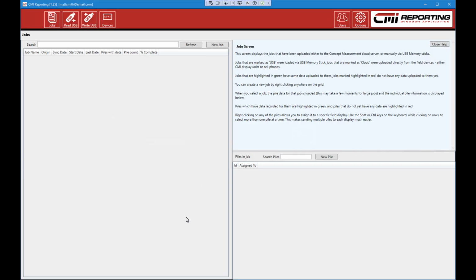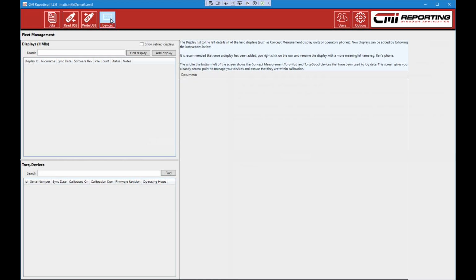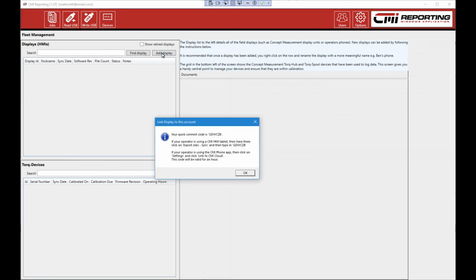Once you have logged in, you'll be presented with the jobs page. This is where you will normally spend most of your time. However, before we do anything here, we should link at least one of your displays. Click on the Devices tab here at the top of the screen. This page shows the displays and talk hubs and spools that you have within your company. Don't worry about the talk hubs just now, they will be added automatically as data is logged. To add a display device, click on the Add Display button.